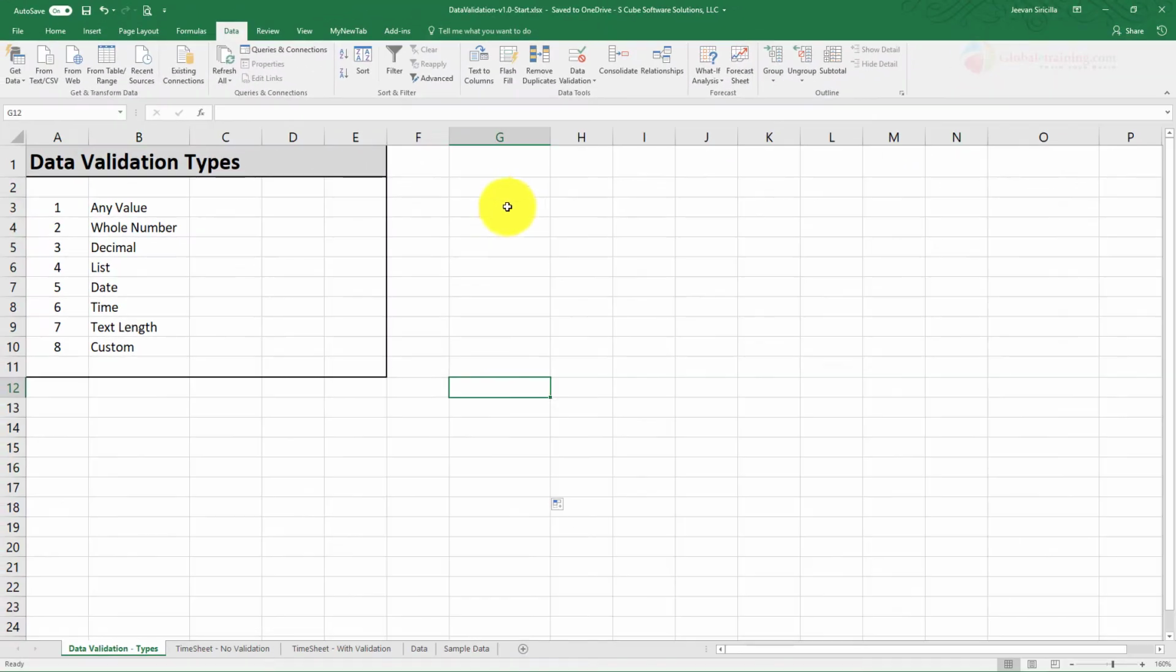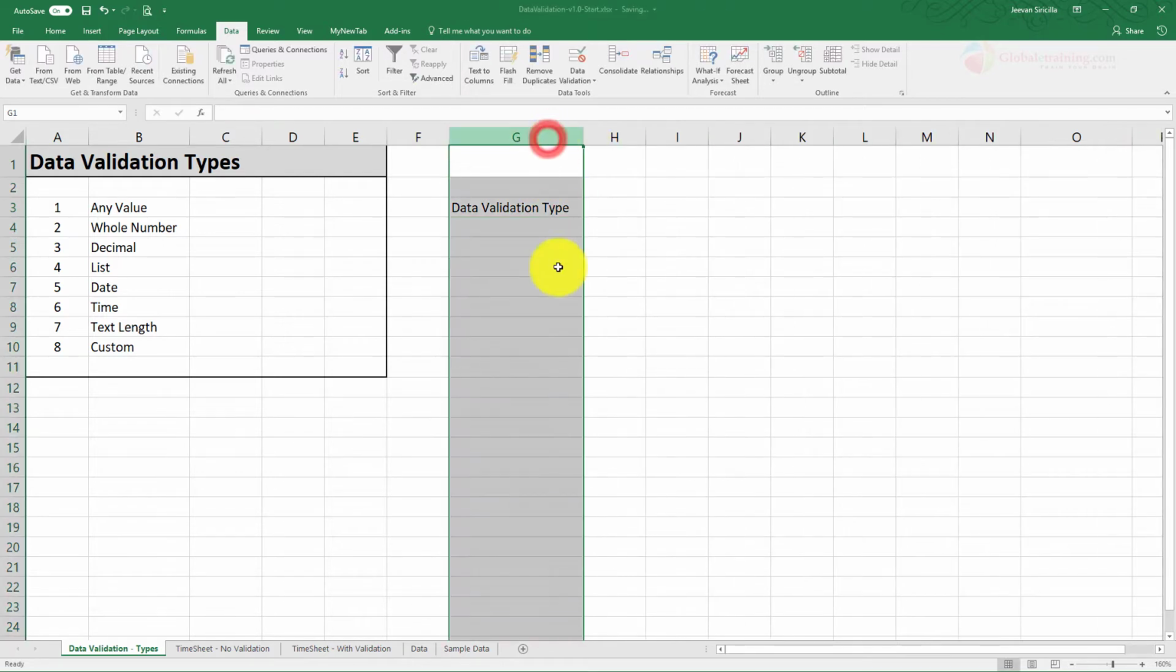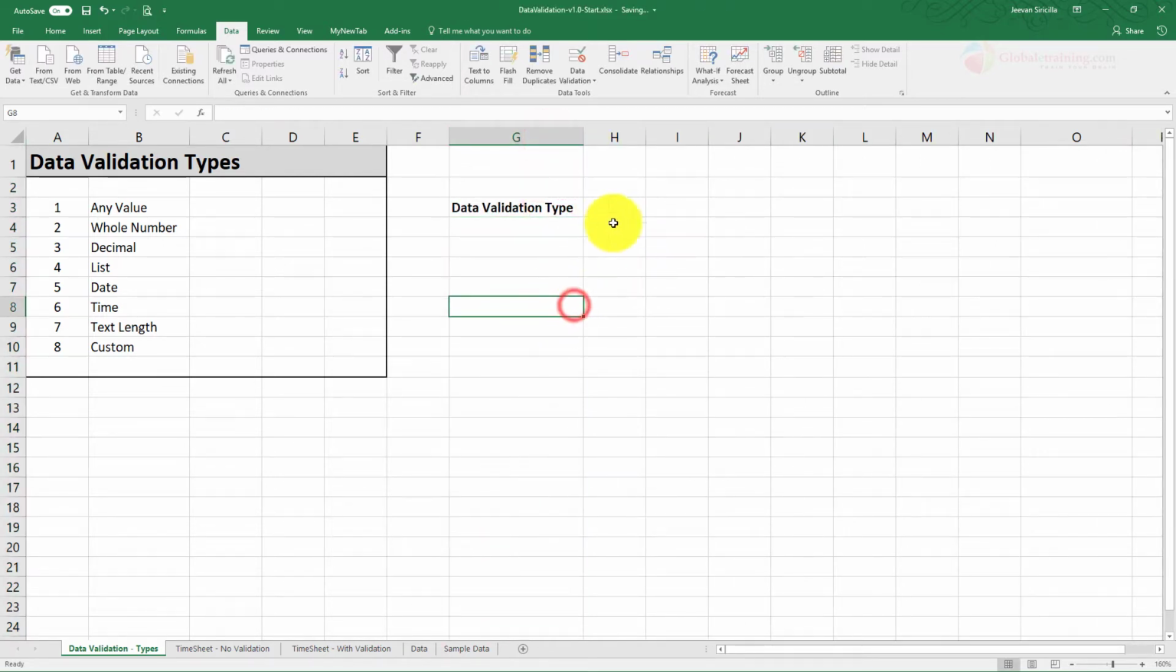So what we'll do here is, let me enter something like data validation type. That's just a simple heading, and here what I really want to do is bring all these values as a drop down here. So for a data validation type, I can pick the one I want. Instead of making the user enter a data validation type, we want to provide them a list, and that list is here.